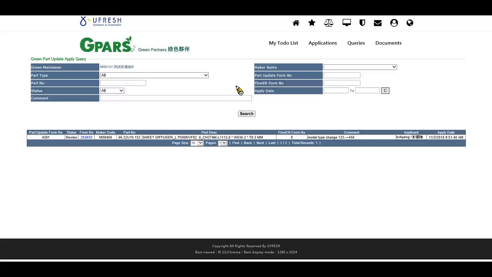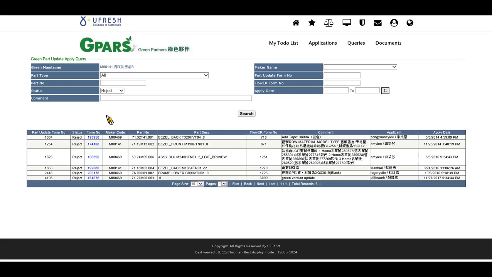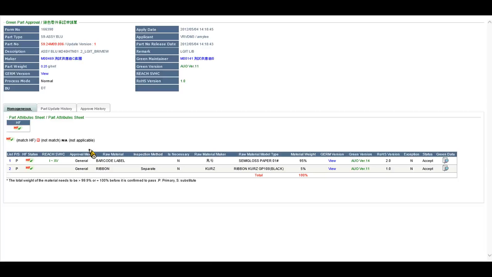Or you can use the different status to find the form you want to check. For example, if we find the status is reject, we click the search. The system will show you the forms with status reject. When you click the part number, you can see the detail too.